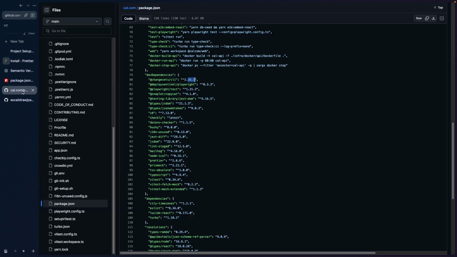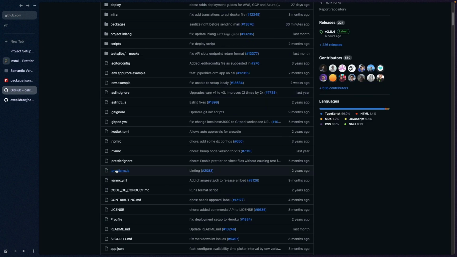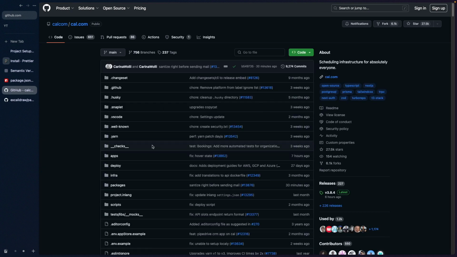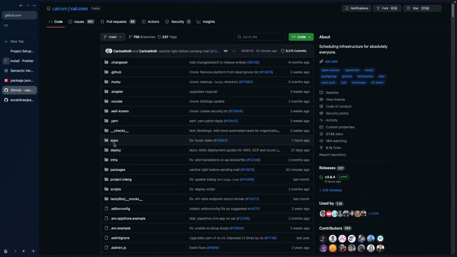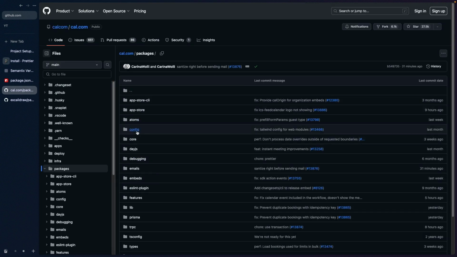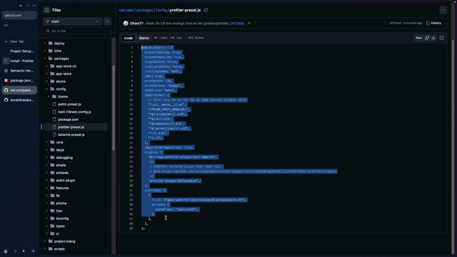I want to also show you how cal.com uses Prettier. If you look at their project again, they have a file called prettierrc.js. Remember the different ways to hold these Prettier options. The way cal.com does this is through a different package. They store their Prettier configuration in a different package. Cal.com uses a turbo repo to manage the project. So if you go to their packages, look for config, Prettier preset, and you can see where those particular options come from, right?